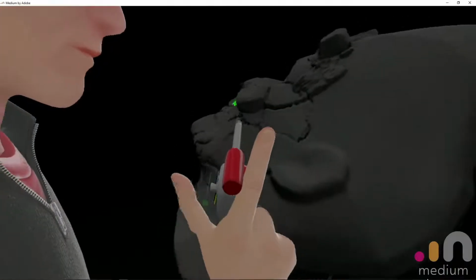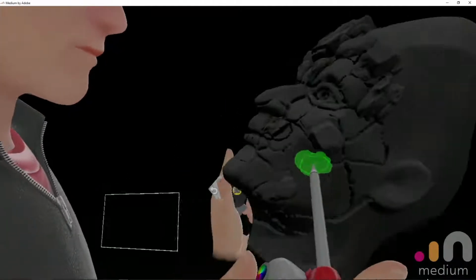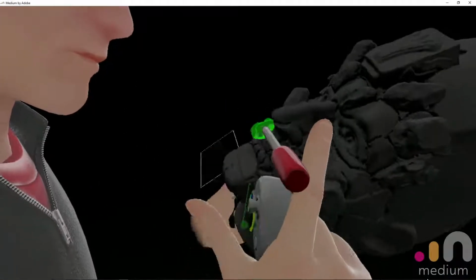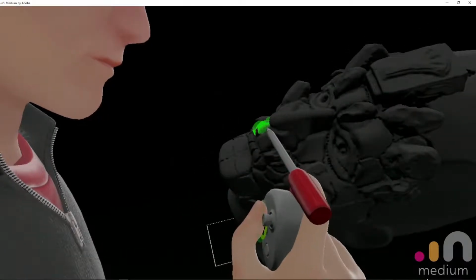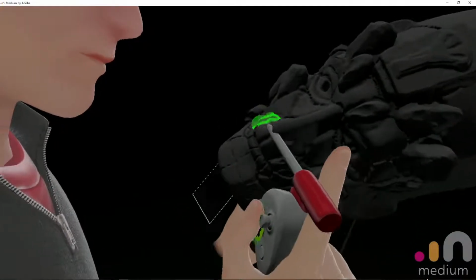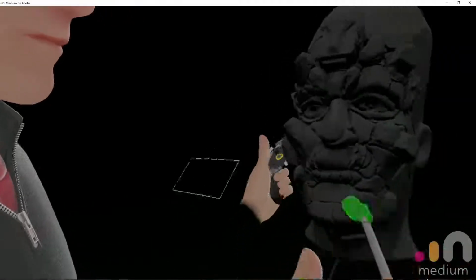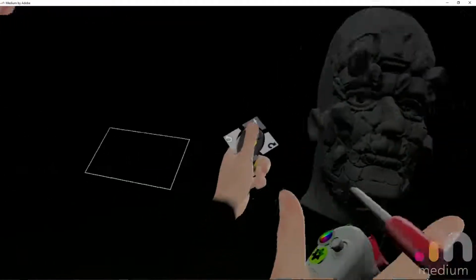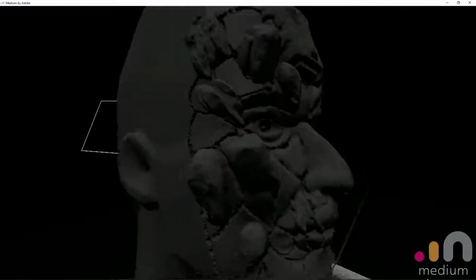So maybe a rocky face. That's really nice. It adds a lot of small details into it. These small crevices and bumps here.